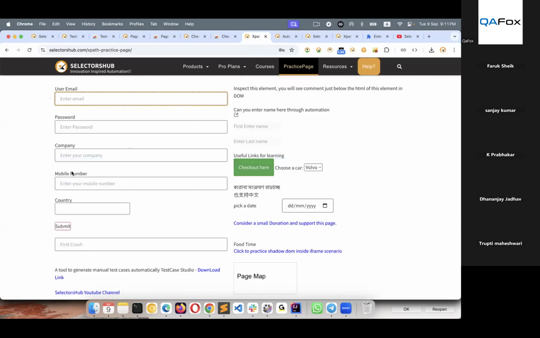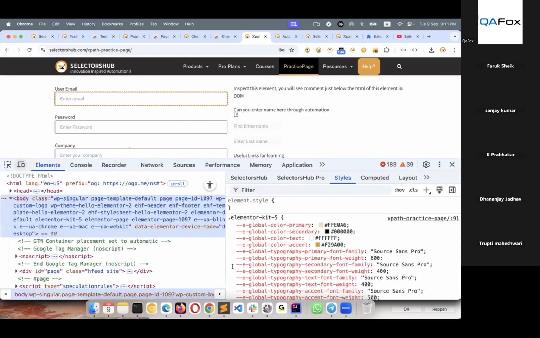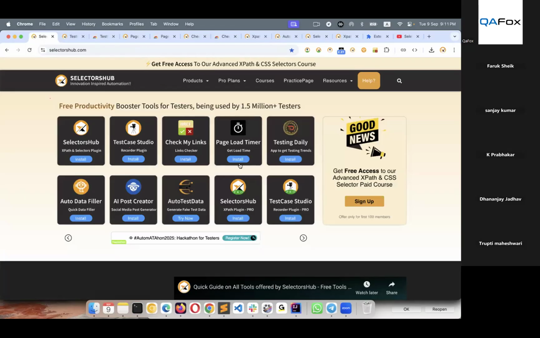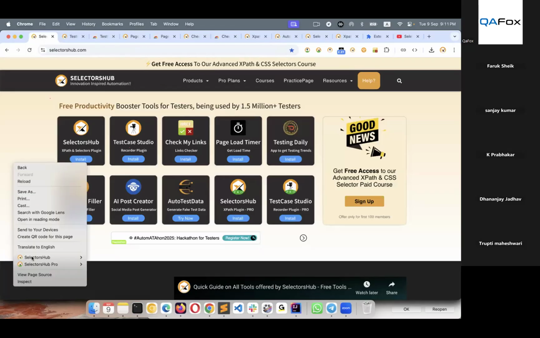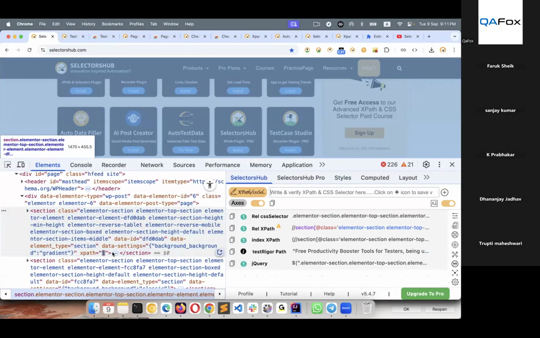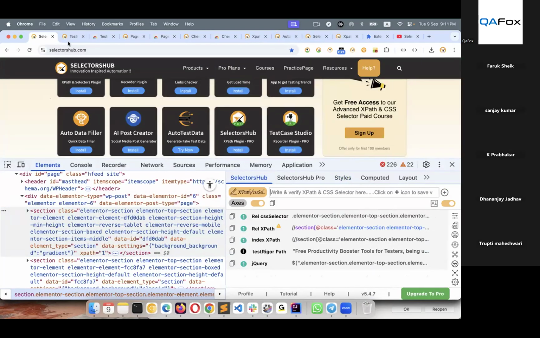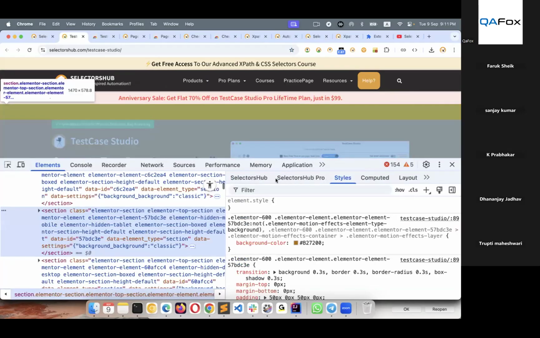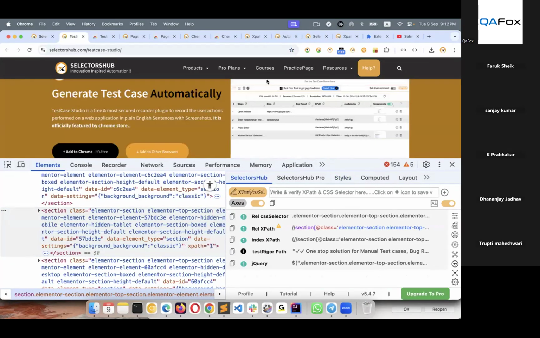One interesting thing, you see that we have opened Selectors Hub here. Now if I go to the first tab, if I want to use Selectors Hub here, again I will have to open DevTools, inspect and open Selectors Hub or DevTools. If I go to this page, again I will have to right click and open. Now Selectors Hub can be opened just by clicking on the logo.